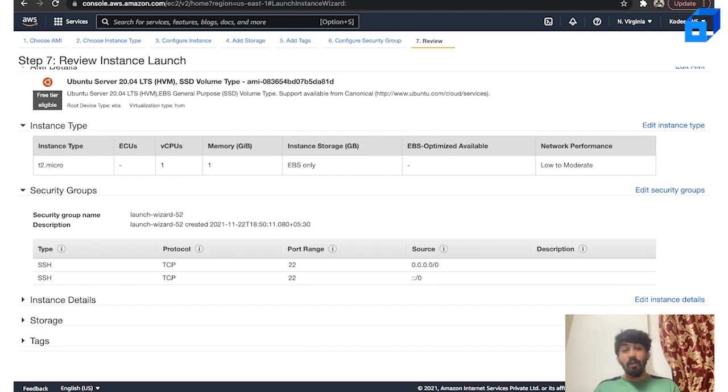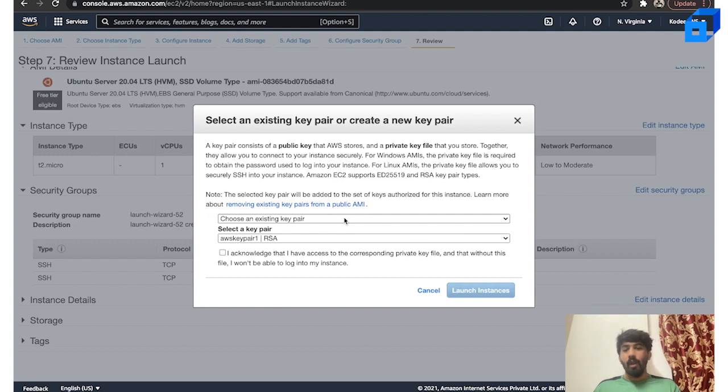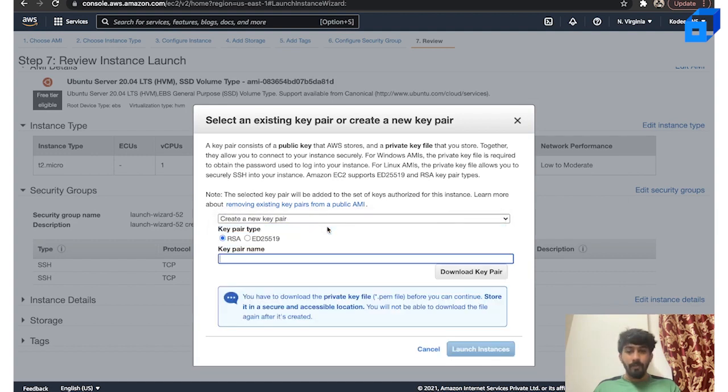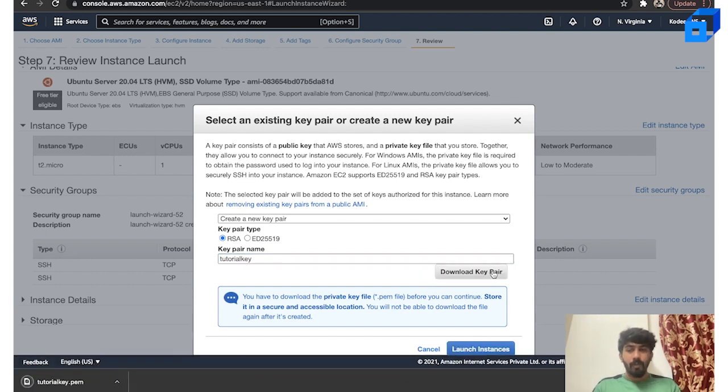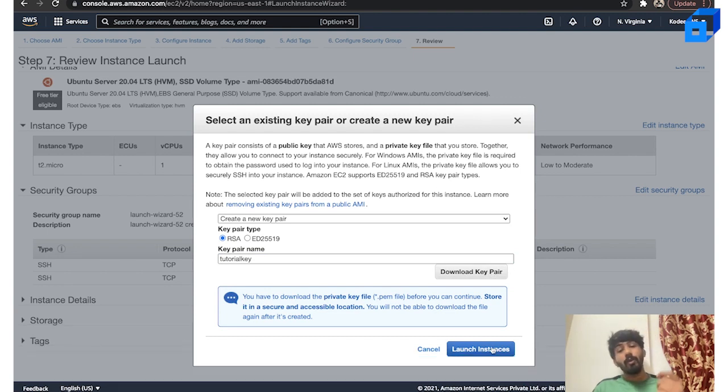Now when you click on launch, it won't launch the instance. It will ask for a key pair. Okay. So now I'm going to create a new key pair, and I'm just going to name it tutorial key. Alright. I'm going to download it. So the key pair is downloaded. Okay. So now you can launch the instance.